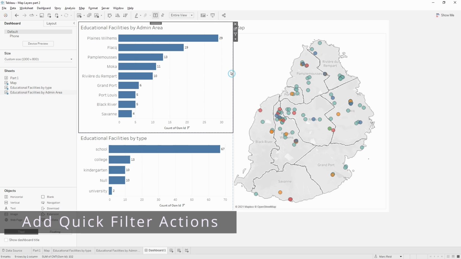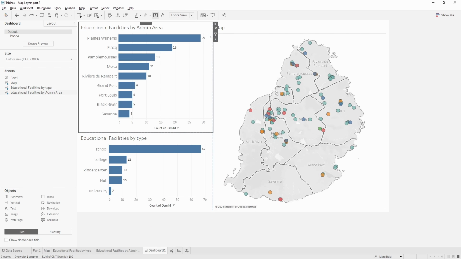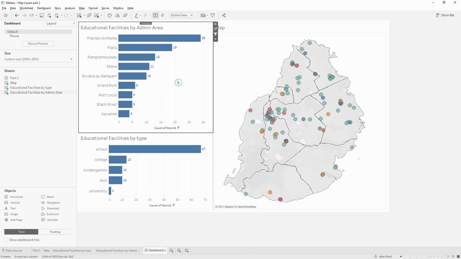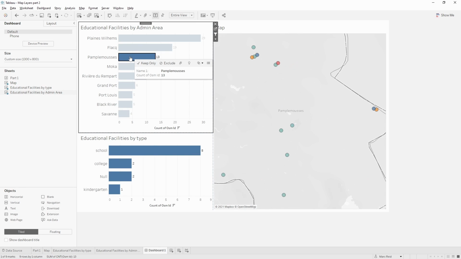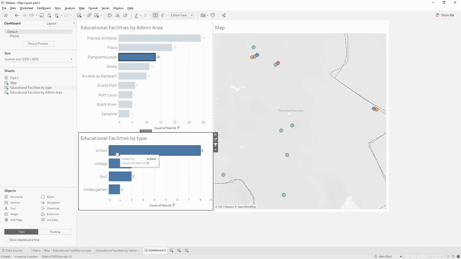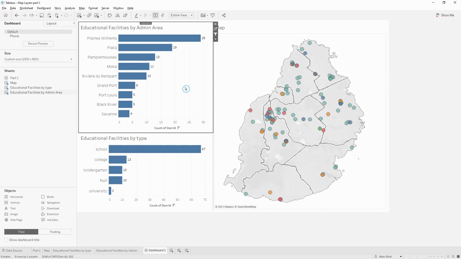Okay, so the only remaining thing to do is make these charts interactive. To do that, I'm just going to turn this into a filter. So I click this icon here, use as filter, and then do the same down here. Okay, so now when I click one of these bars, the map zooms into that area. I can also then click on one of the types of educational facilities, such as colleges, and it will zoom into those areas as well. And then click again to zoom out. And there we go, that's the interactive dashboard complete.